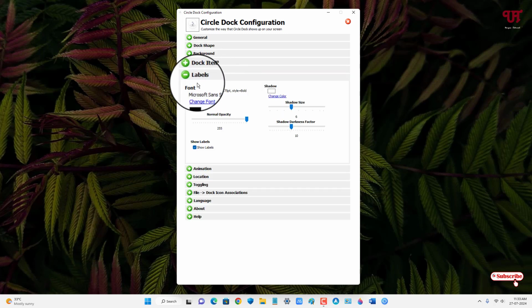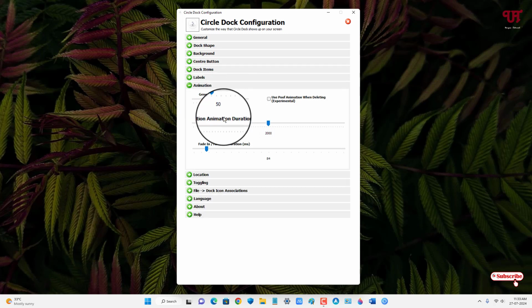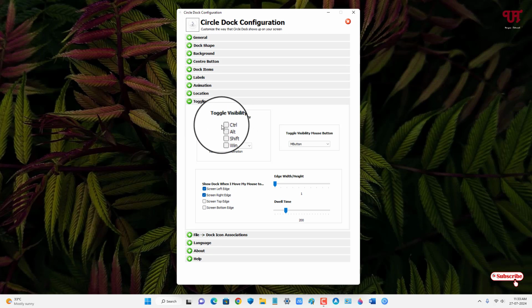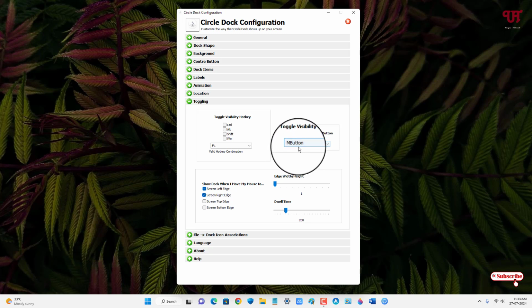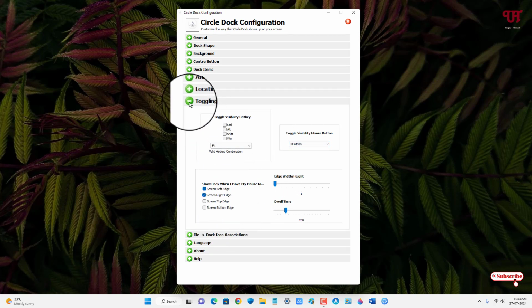Next is labels. You can change the font colors, shadow, everything inside the labels. Next is animation. You can increase or decrease the animation speeds, everything here. Next is the locations, and next is toggling. So here you can use some hotkeys to enable or disable this Circle Dock. So by default you can see your mouse button has been selected, toggle visibility mouse button. You can change everything here depending upon your needs, so I'll just keep it as it is here, and below there are some more options that you can check out by yourself.